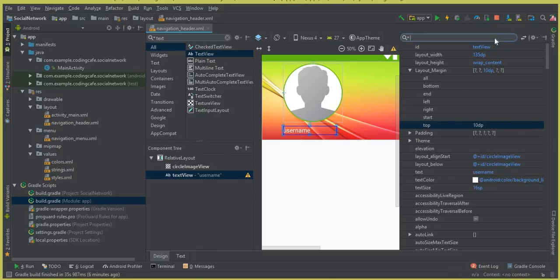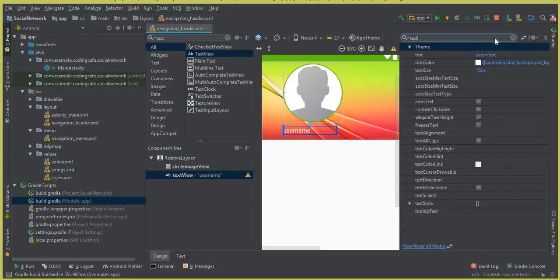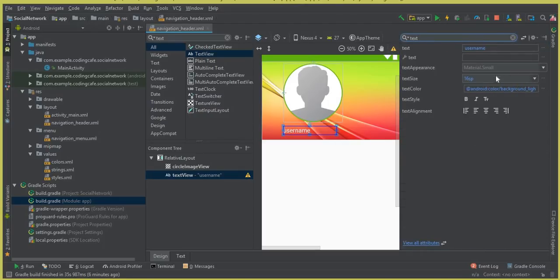Okay, and now in the text here we can simply write text and click on view fewer properties, and from here you can simply click here. So the username will always be at the center. Okay, so yeah, it is perfect.